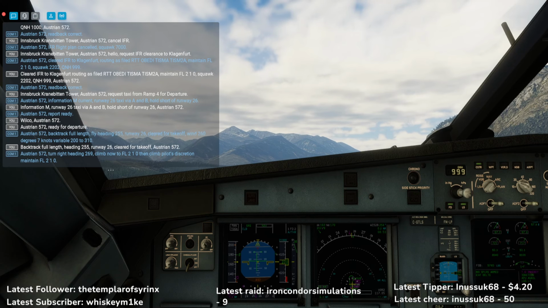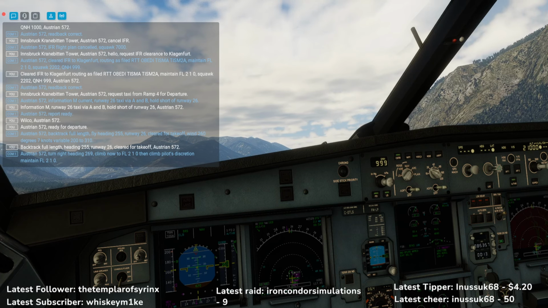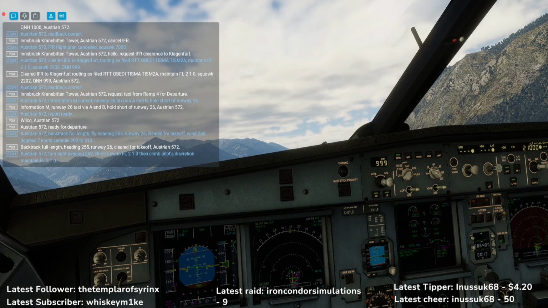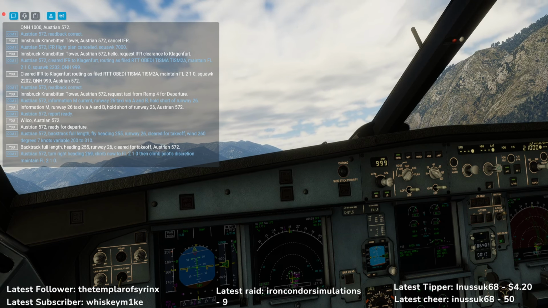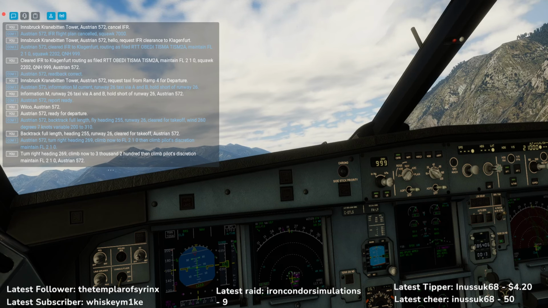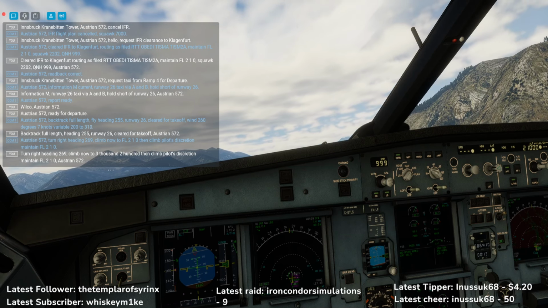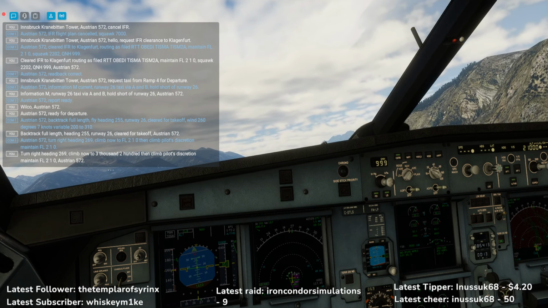Austrian 572, turn right heading 269, climb altitude 3,200, pilot's discretion, maintain flight level 210. Turn right at 269. Climb now to 3,200, then climb pilot's discretion. Maintain flight level 210. Austrian 572.